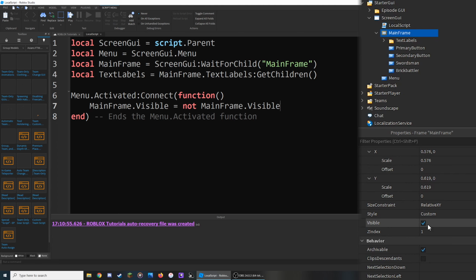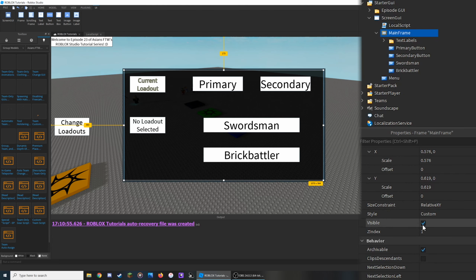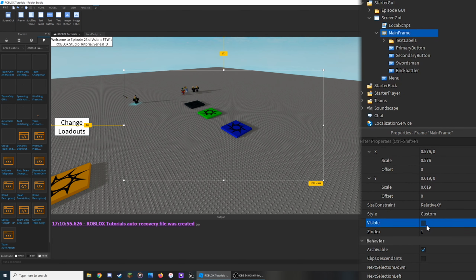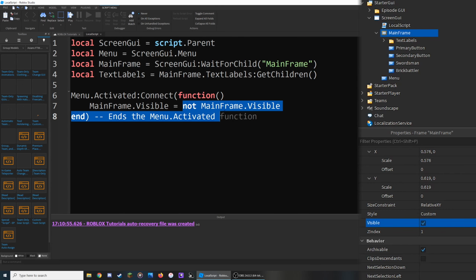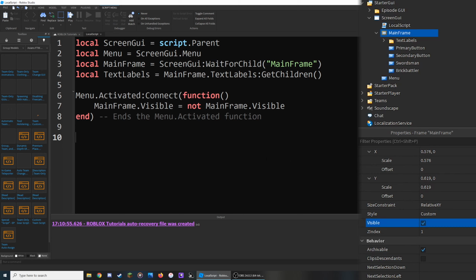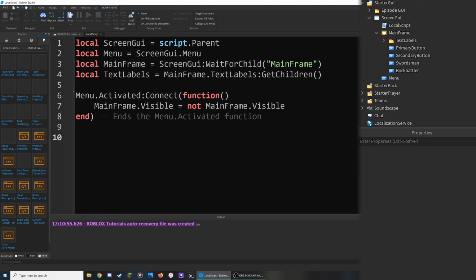Because it is only true or false, so if it's true you can see it, if it's false or unchecked, you cannot see it. I can simply say not mainframe.Visible, and it's just going to change it to whatever it isn't. And this prevents us from having to use a bunch of if-then statements to check what it currently is. So now we can continue with the other functions.